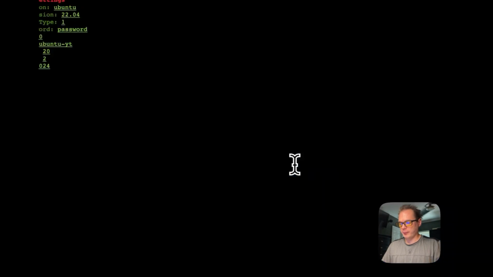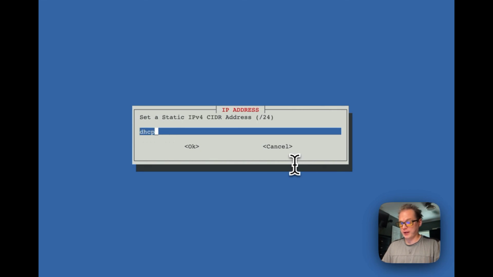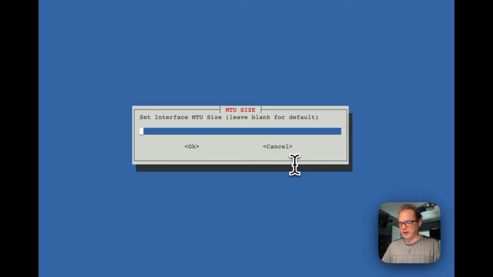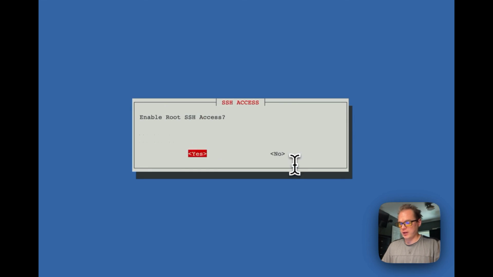And then you can set up the bridge. You can set up a static IP if you want to. You can disable the IPv6 or no. Set the MTU size. You can set the DNS search domain. Set the DNS server IP. You can set the MAC address, leave blank for default. And then you can set a VLAN if you want to. You can set up enable root SSH access.